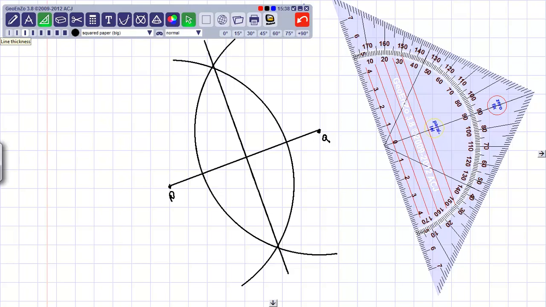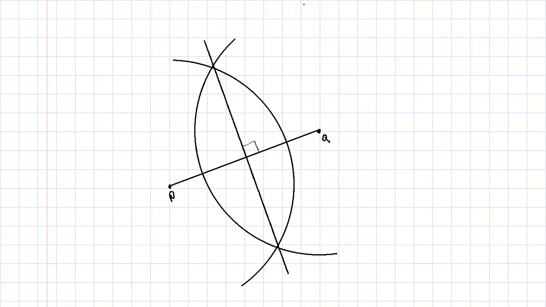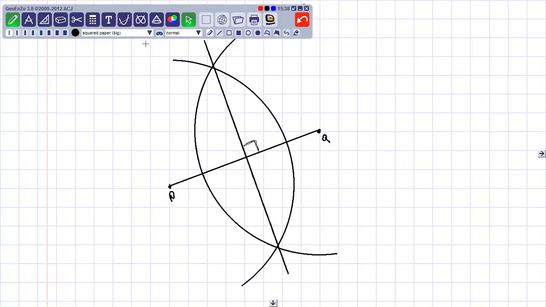And to actually finish it, to make sure that we've drawn the perpendicular bisector, we must put the following markings. We must say that this is, make that a bit bigger, that this is perpendicular, and also that it is a bisector. And that is how you construct a perpendicular bisector.